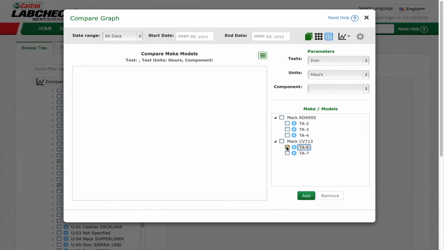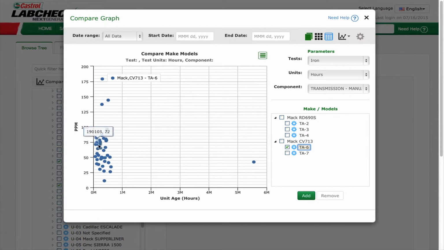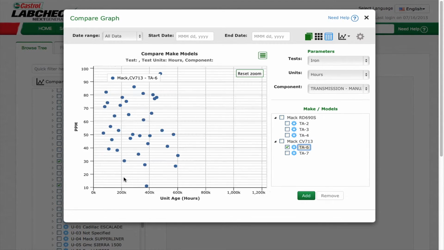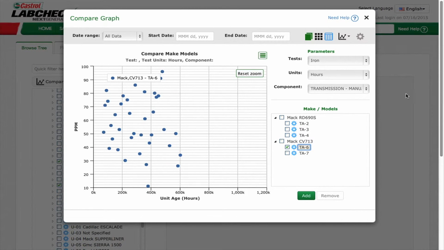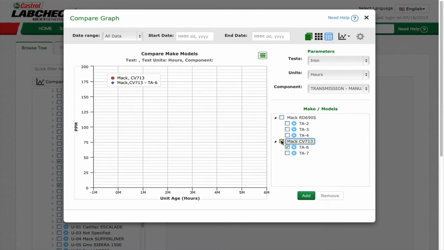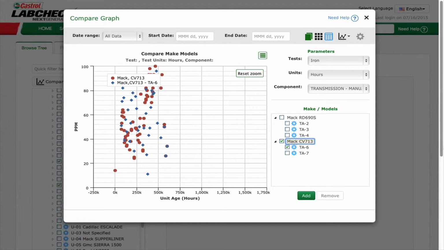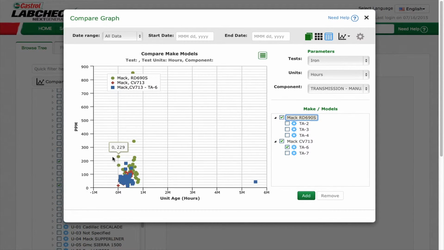First, we'll select on an individual unit. This displays the specific results for this single unit. When we select on the make and model, it will show the average values across an entire population of that make and model. We can also set other makes and models to compare them against one another.